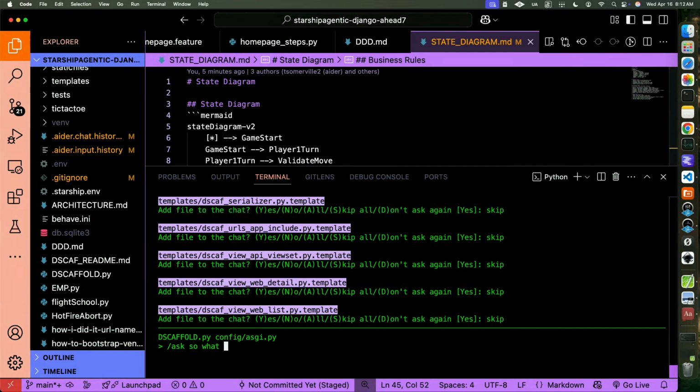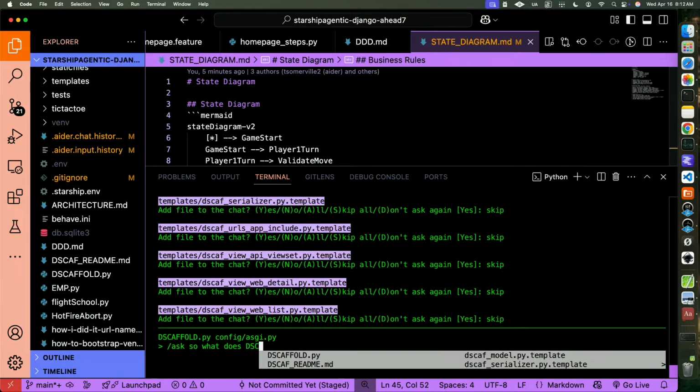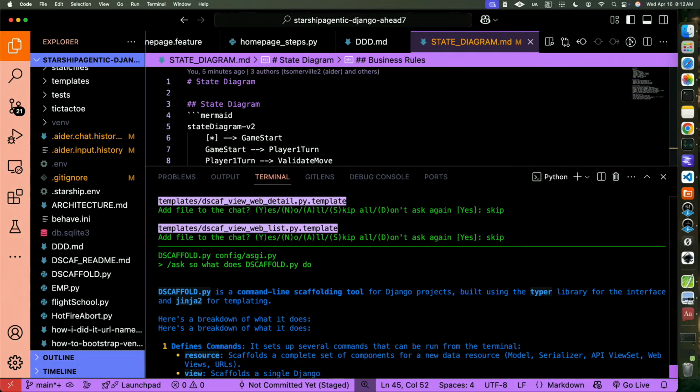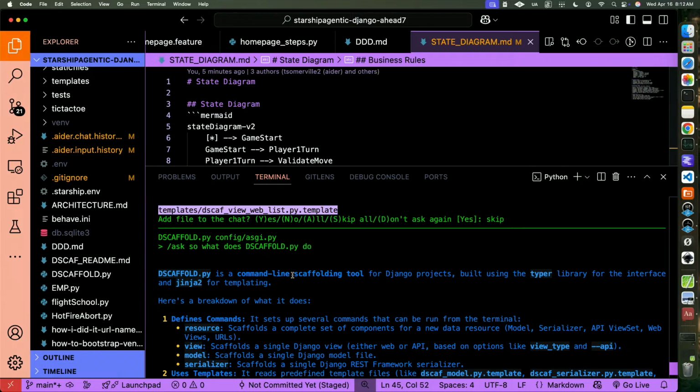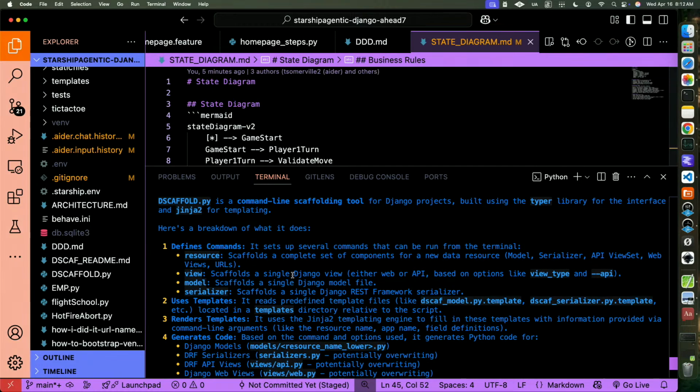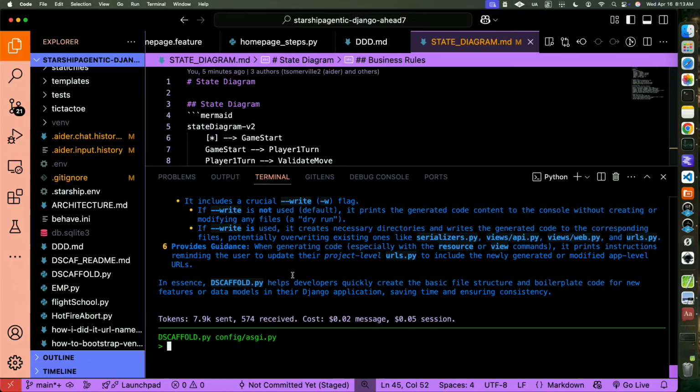So what does the scaffold do? I know what it does. It's a Django scaffolder tool that can expertly add things to your project. That's not the point. The point is this is hands-on. I'm going to ask it to tell me about my code. I'm going to ask it to fix my code. Cool. I'm going to get it to help me analyze my code.